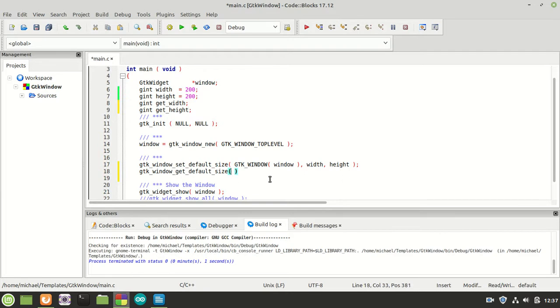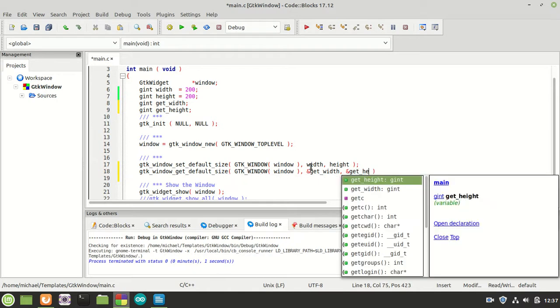The get default size takes three parameters: GTK window, and of course two pointers, as you can see, the width and height. So this means we need to pass their addresses. The first one will be get width, and the second one, with its address operator, we are going to get the height.